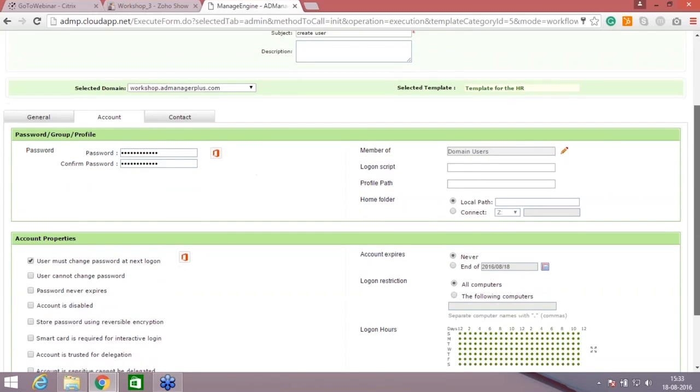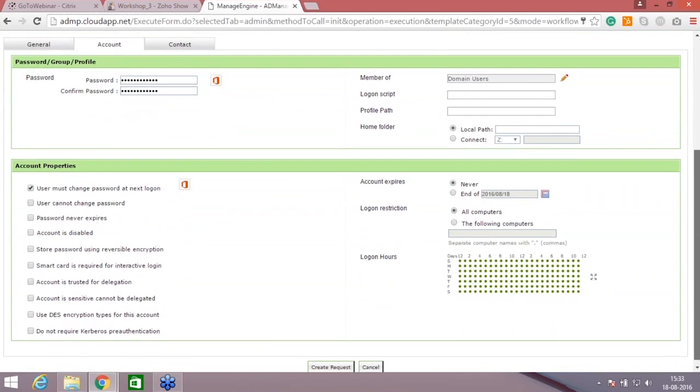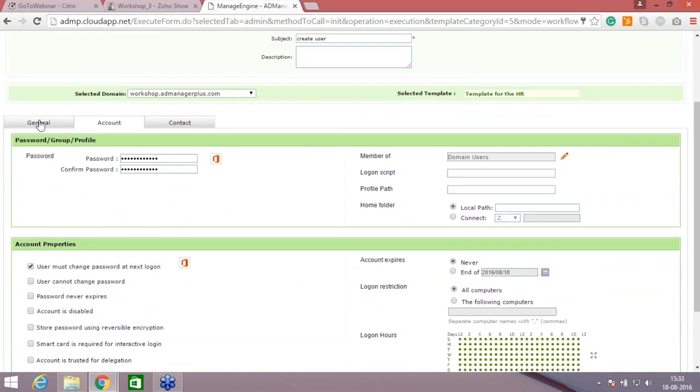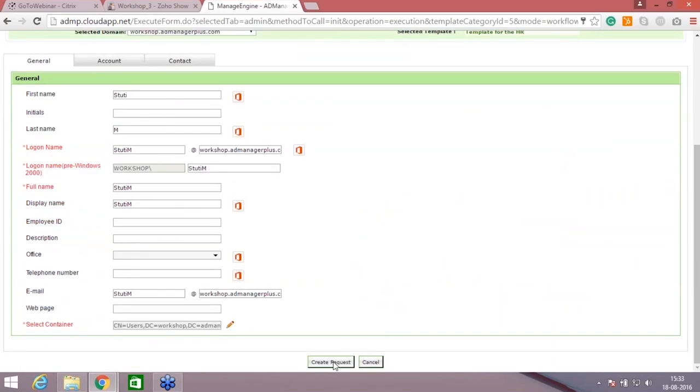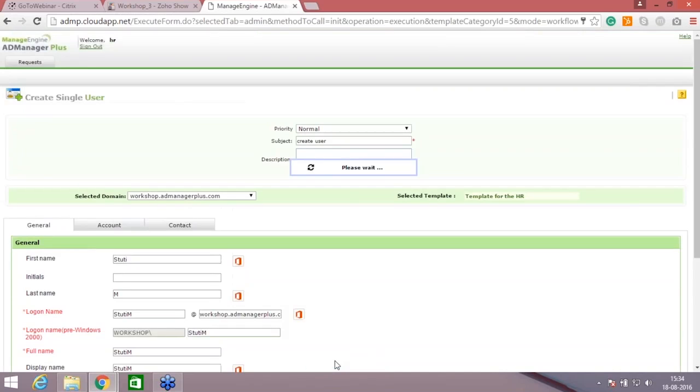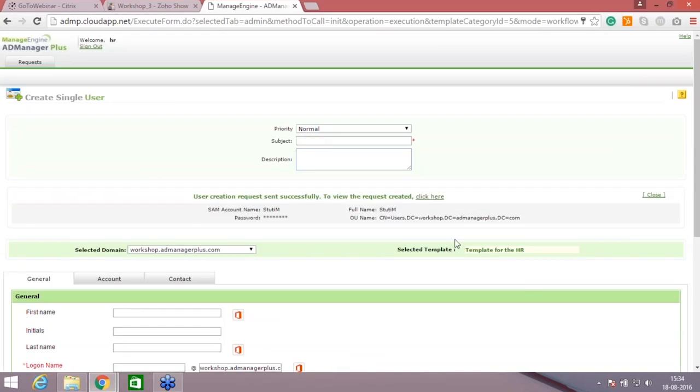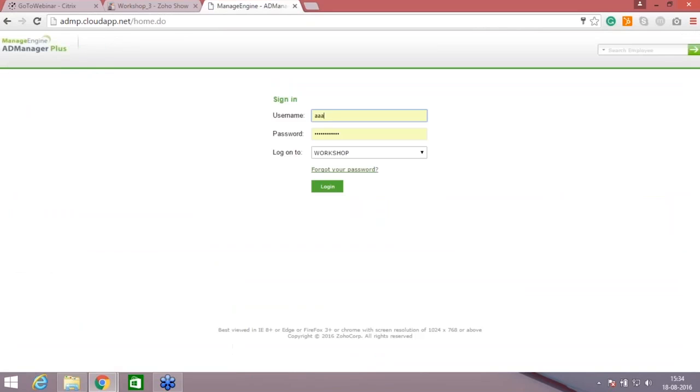So this is all that your HR will need to do. Just provide the first name and the last name here in the general tab. And instead of create user, you can see it shows create request. That is because this user is only able to create a request which will be executed upon further inspection. So as you can see, Stuti M has been created and I'm now going to sign out and sign in back as the admin.